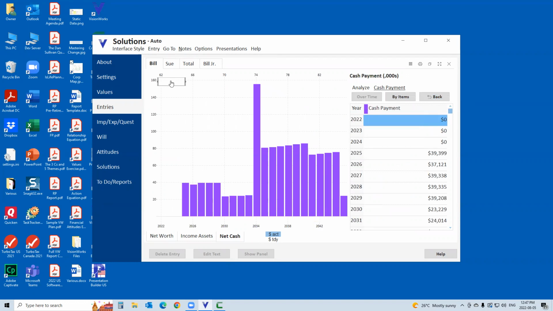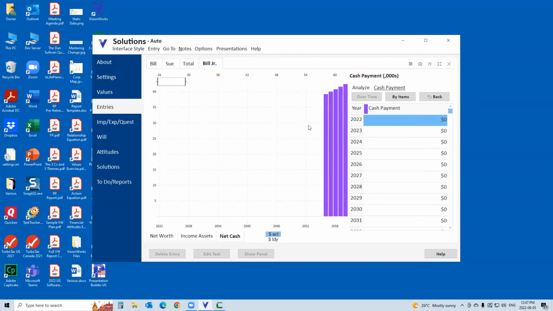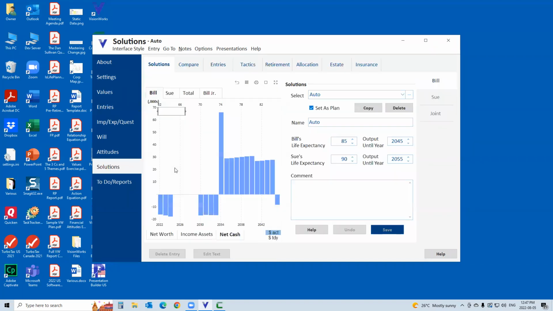So on Bill's death, Sue will inherit those shares and will continue to receive whatever dividends. And Bill Jr. is indeed her beneficiary. So on her death, Bill Jr. will continue to receive the dividends.